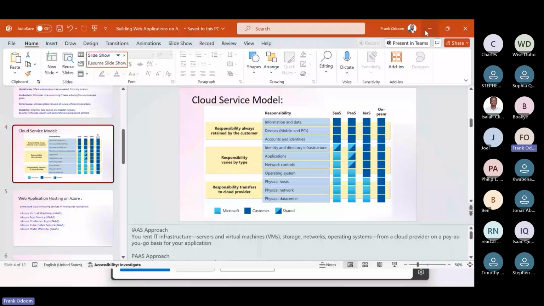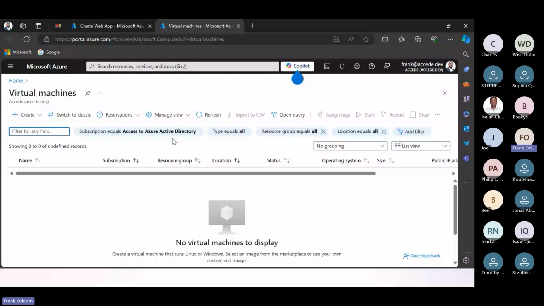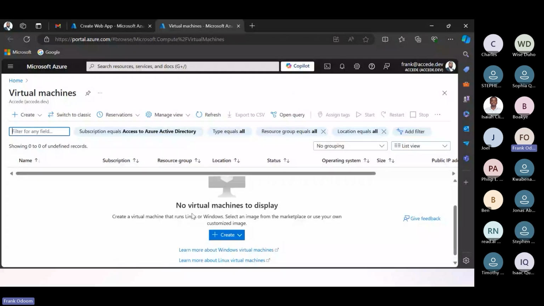But with the app service, you don't have access to the underlying virtual machine, right? That's why it's a platform as a service. So as a developer, when you're creating an app service, all you're caring about is you create your app service and you just push your code. So let's look at the app service.